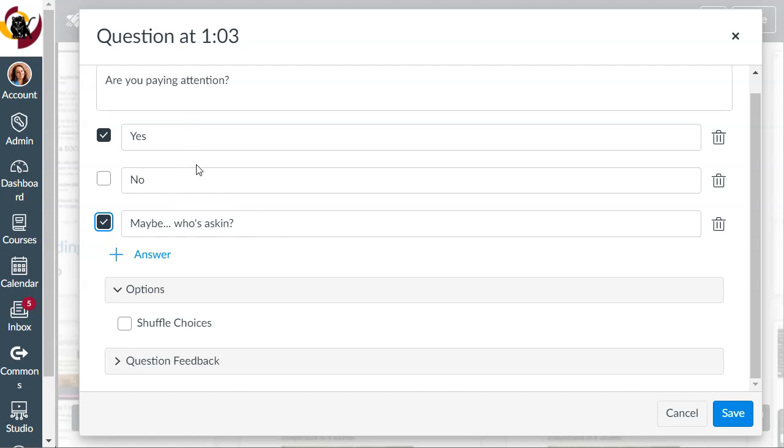Okay. Now at this point, depending on how I embed this, this may go into the gradebook or it may not. This is not where we indicate that. We indicate that in the way that we embed our video. So I'll go over that more in a minute.